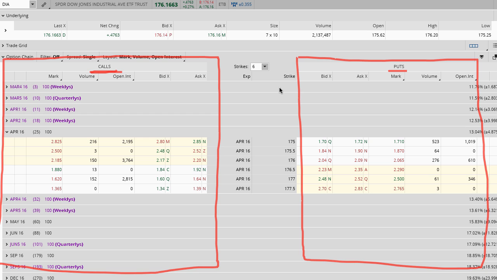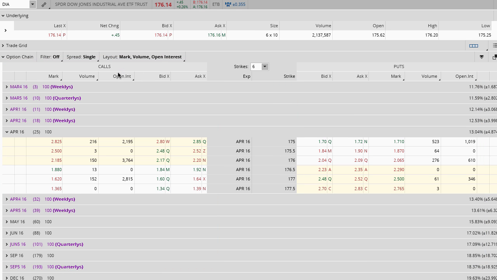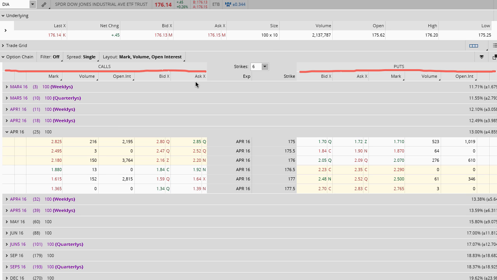Okay, so again, strike prices are going to be down the middle regardless for everything. On the right-hand side, you're going to see the put options. On the left-hand side, you're going to see the call options. Now, within each of these categories, calls on the left and puts on the right, you're going to have virtually the same columns. You can customize and change these columns, but for the sake of this video, we made it very simple and basic with exactly what you need to know for this pricing table.